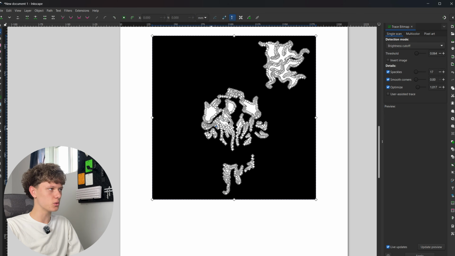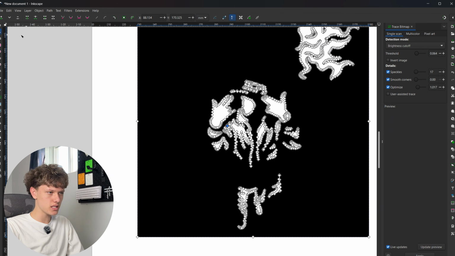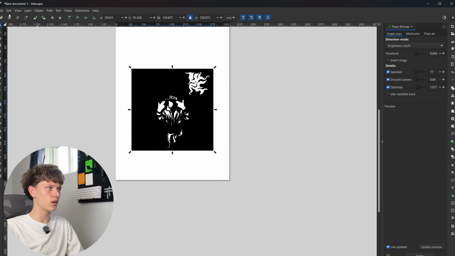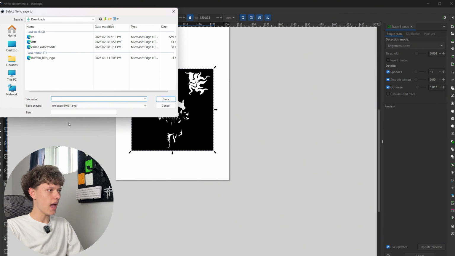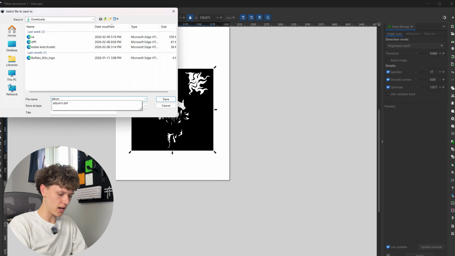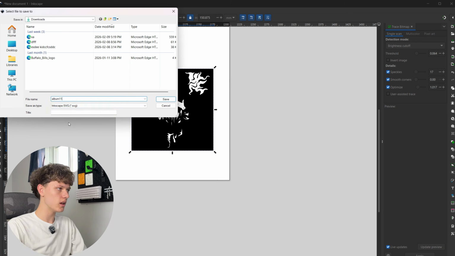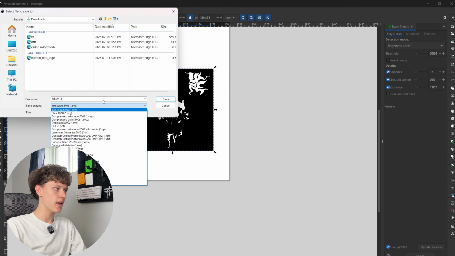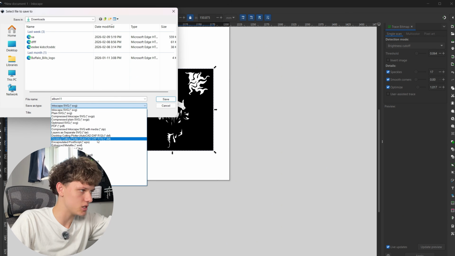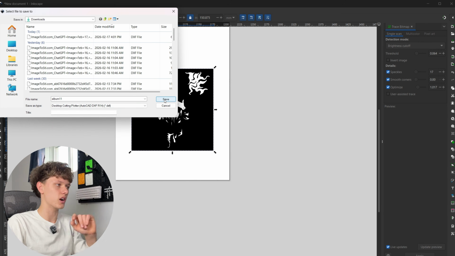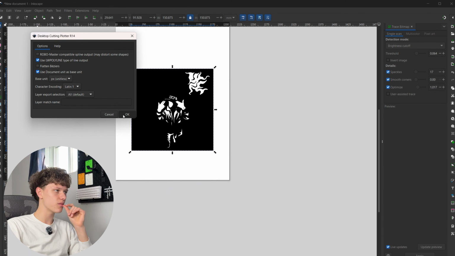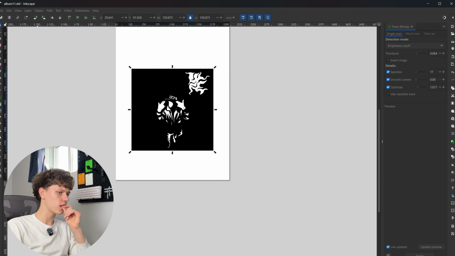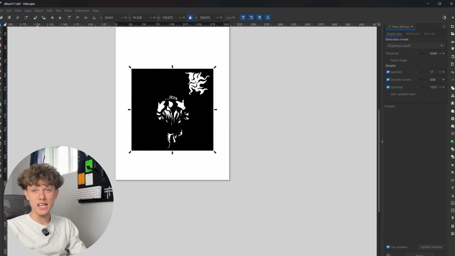So if we click on this tool over here, you can see all the lines it created. It doesn't seem like there's too much, so it should work. Now we're going to go over to here and click File, Save As, and you can just name this. Let's name this Album 11. And you want to click Save As and choose DXF R14, sorry, R12. And click Save. Okay, so now it should be saved to your hard drive.